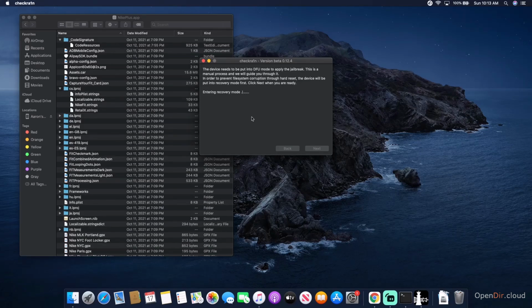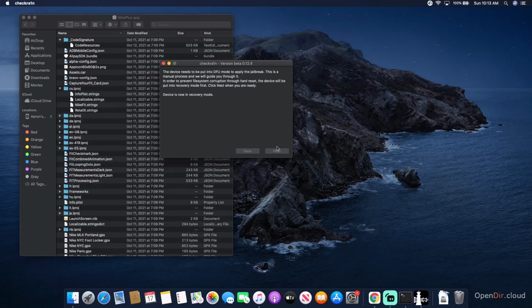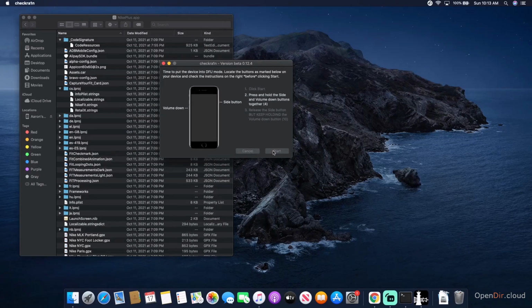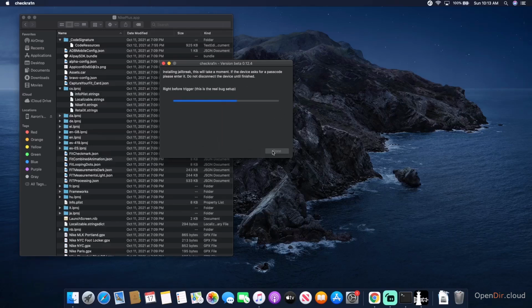Again, it's going to enter recovery mode here. It's going to say the device is in recovery mode. I'm going to click start here, hold down the buttons, release the power button, keep on holding down the side button. It's going to start booting up again. Okay, now it's actually booting into the jailbreak here. And in just a second, the iPhone will populate back up on the screen once I get logged in and everything works successfully. So I'm booting up now into my jailbreak.